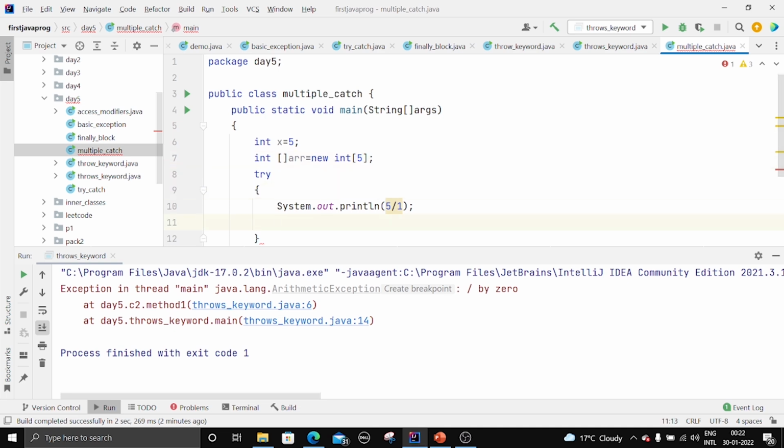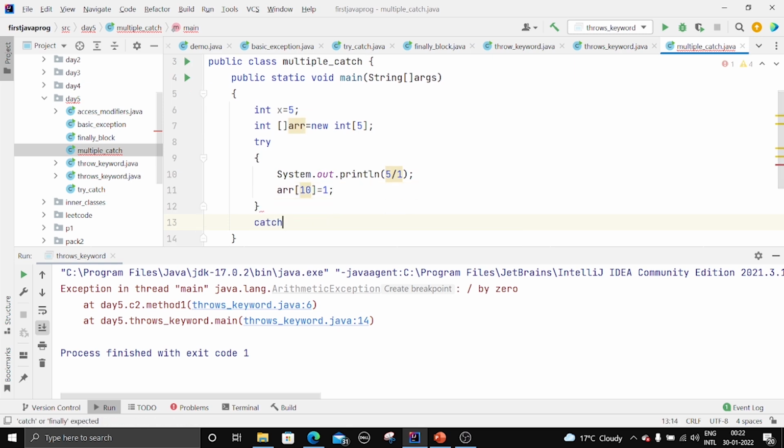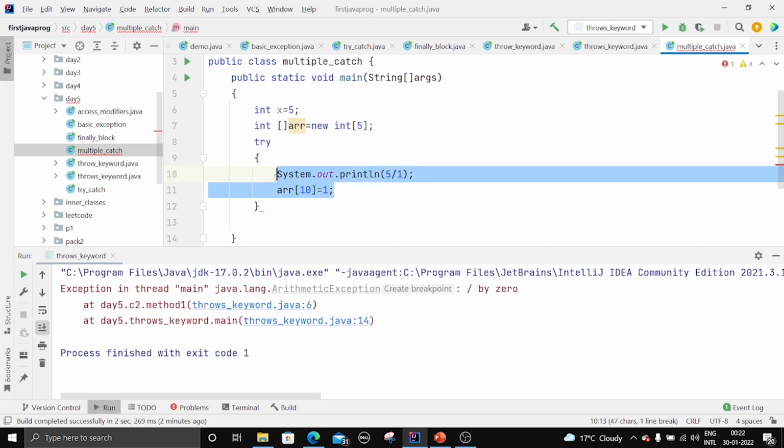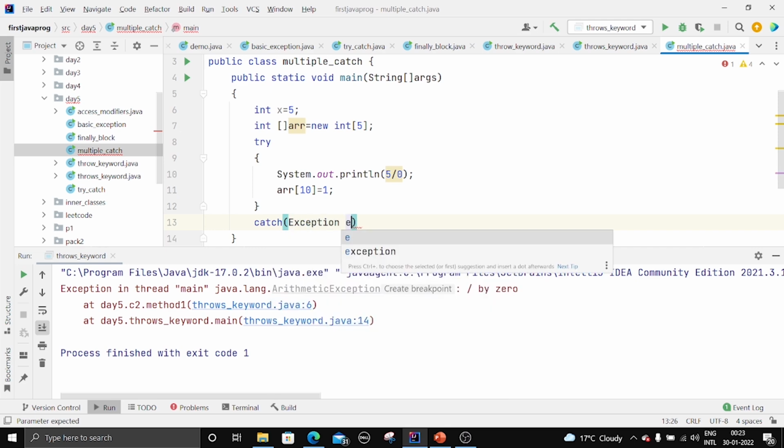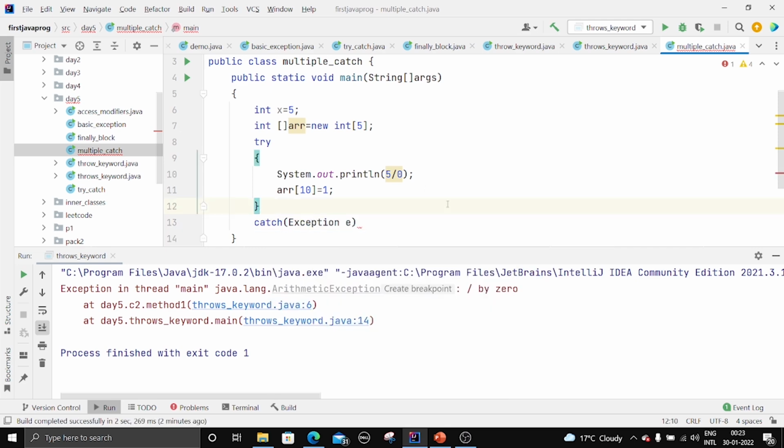And next, what we're going to do is arr of 10 equal to some 1. Let us just take. And since we are having two types of exceptions that can be present inside this one, if we change this to 0, guys, both will be raising exceptions, right? So for both of them, let us write separate cases. Although you can directly write exception E here, this is not good, guys. If you write separate cases for the separate exceptions, it would be very good.